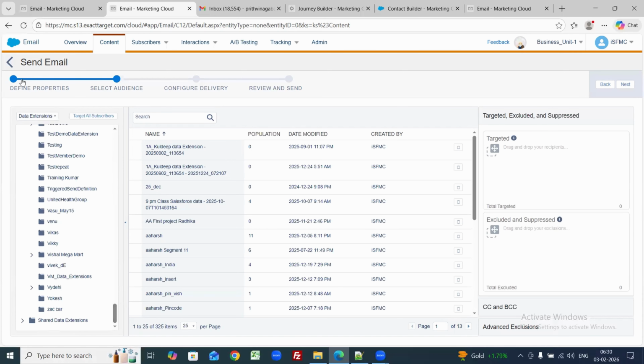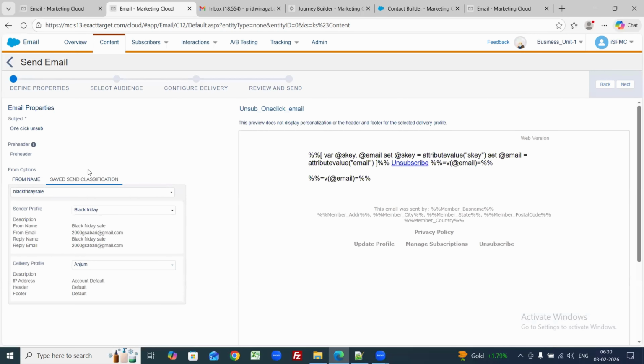No, Prithvi. Yeah, in this way, with the help of cloud pages, we are going to create this unsubscribe functionality. After that, we are going to create the sender profile and delivery profile. After that, we are going to create a send classification. Send classification is a combination of the sender and delivery profile. And once all this stuff is created, then we are going to schedule the campaign.